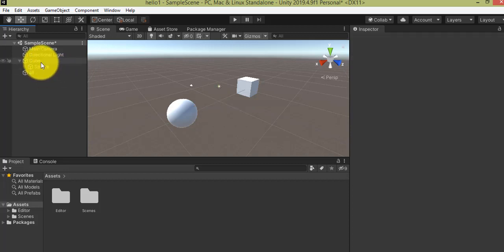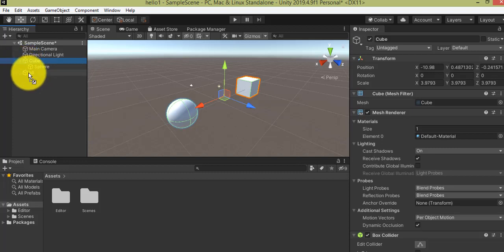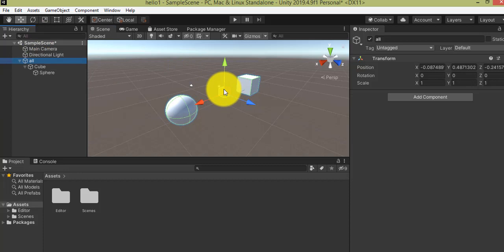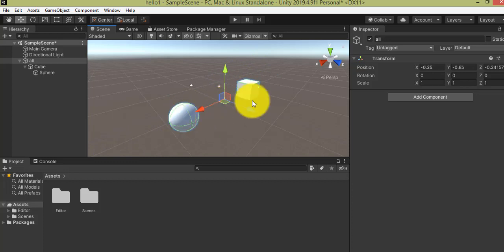Now I want to make All a parent of the cube and the sphere. So I just click on the cube and move it into the All section. If I select the All game object and move it, you will see both the children move with the parent object. So I will move it back. You will see the sphere and the cube both are moving with the All game object.